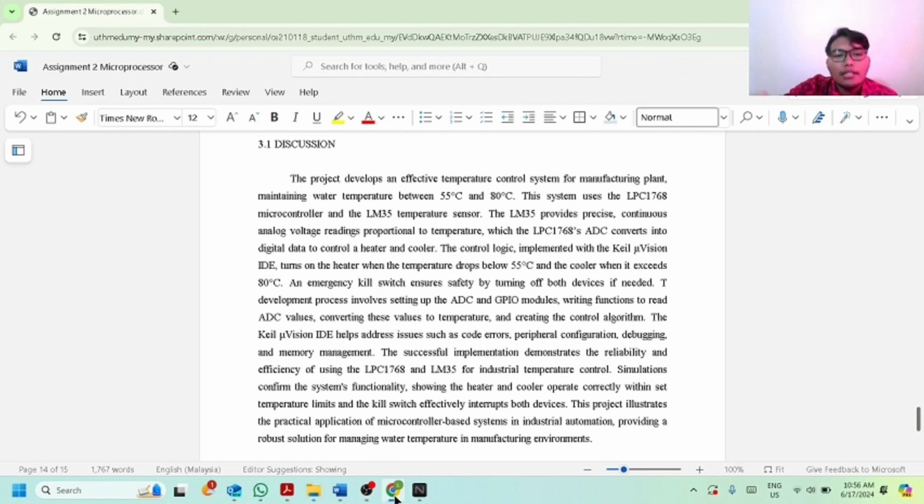In conclusion, this project demonstrates the practical application of microcontroller-based systems in industrial automation. It provides a robust solution for managing water temperature in manufacturing environments, showcasing the potential of modern microcontroller technology in enhancing industrial processes. Okay, that's all for discussion for this project. Thank you.